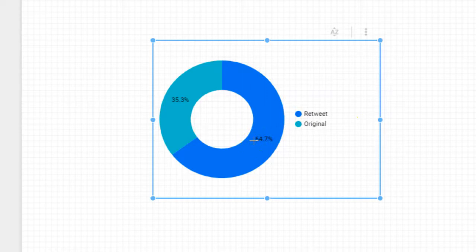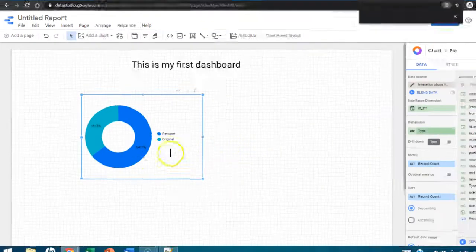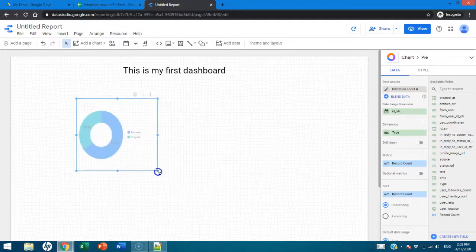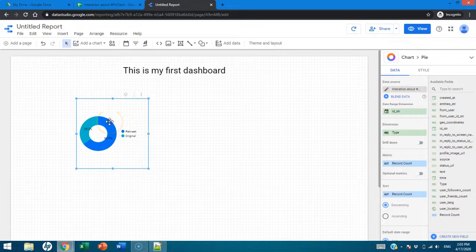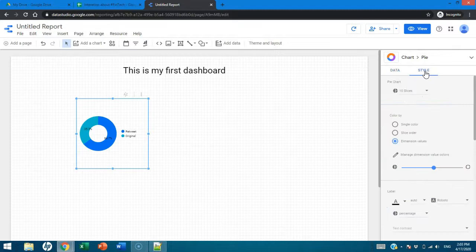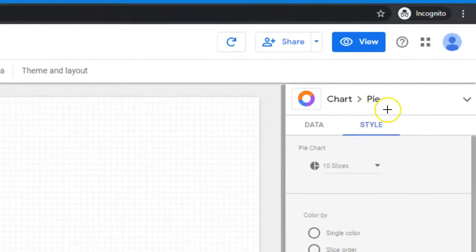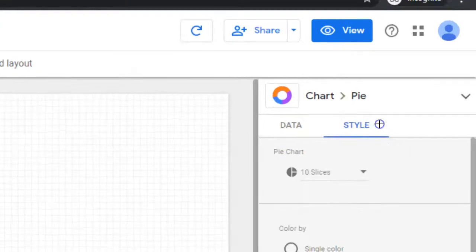So that gives you an indication, because this class is on diffusion of ideas and information. It tells you that there is more retweeting of messages than creating original messages. Of course, now you have this chart. You can change it. You can zoom, you can drag and drop like this, and you can change the theme style. You can see here, you click on style.